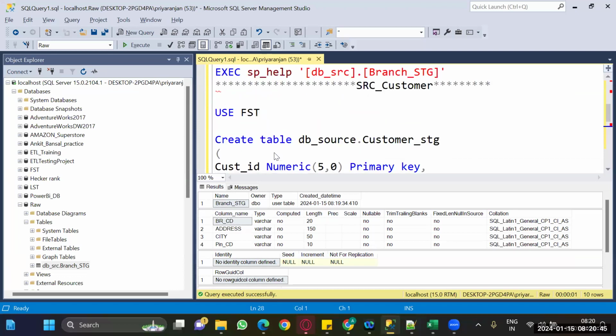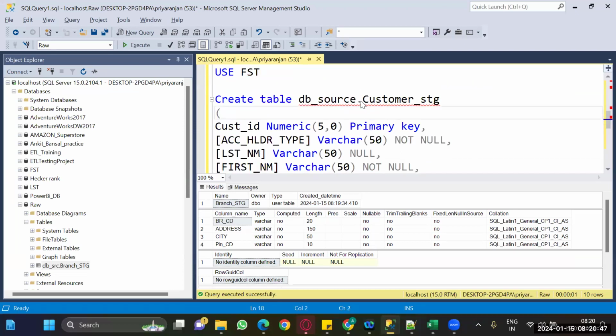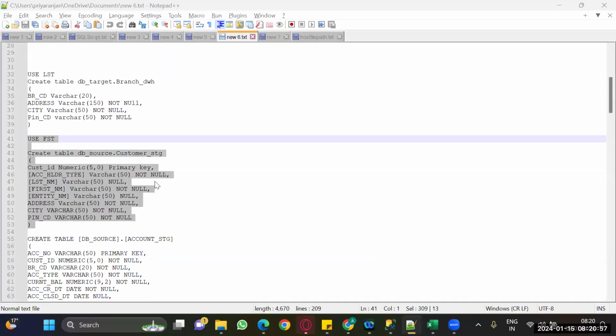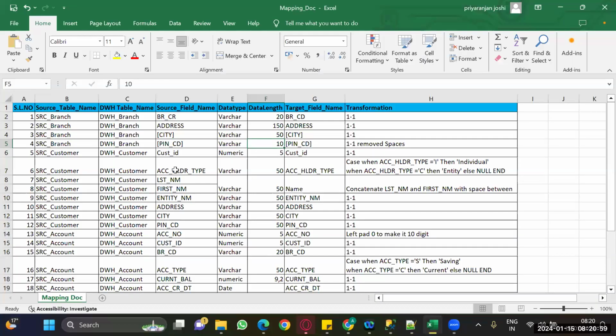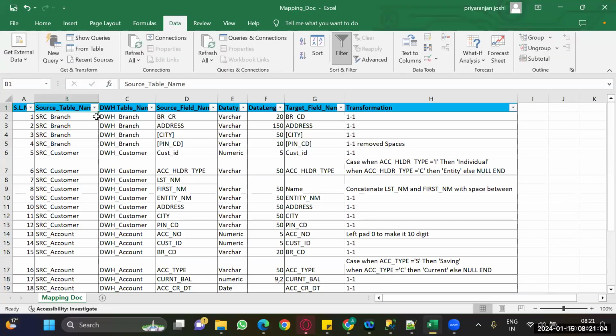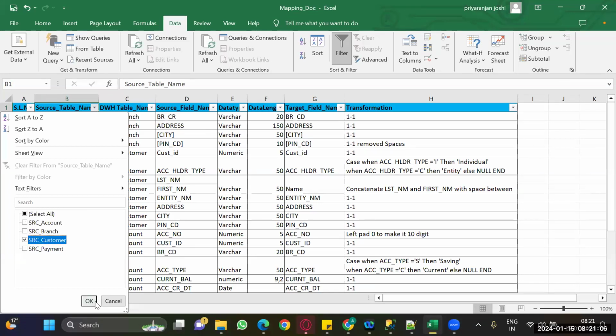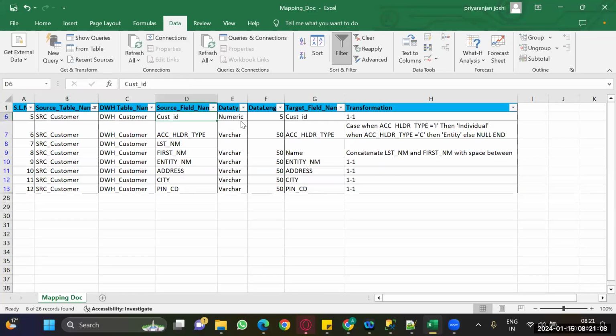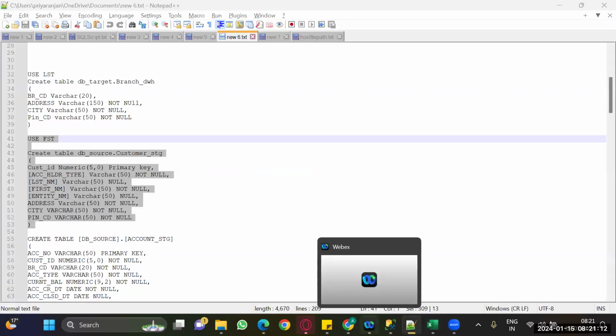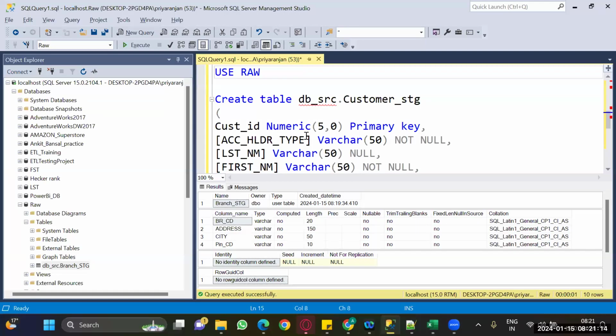So this you can see here. My database name is raw. My source database name is raw. So I'll be creating this. The customer table, so go here, my customer ID. My customer ID is cust ID. It is numeric. Data type length is 5. So here also the same way I am putting it.